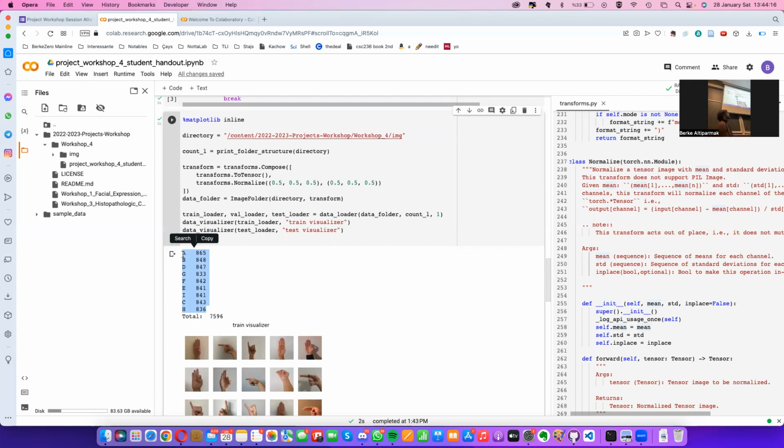If your data is not divided equally, then there are some other transformations that you can do to ensure your training data and test data are divided equally. So we can see it's almost equal, so it's not much of a problem in this workshop. And we can see the data we have visualized below.